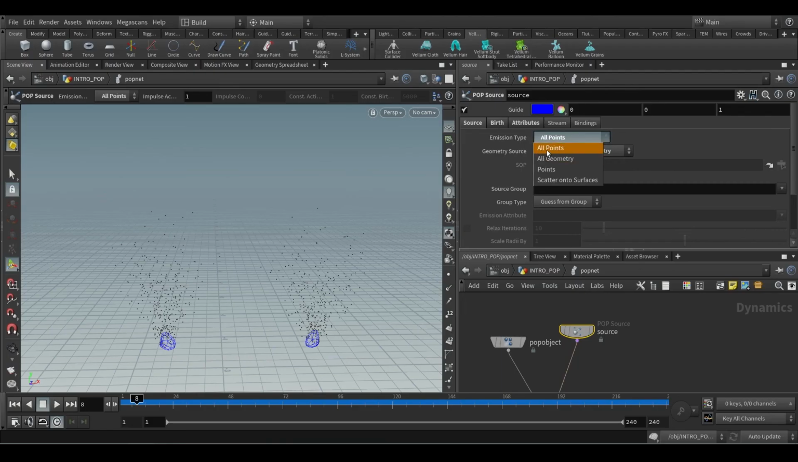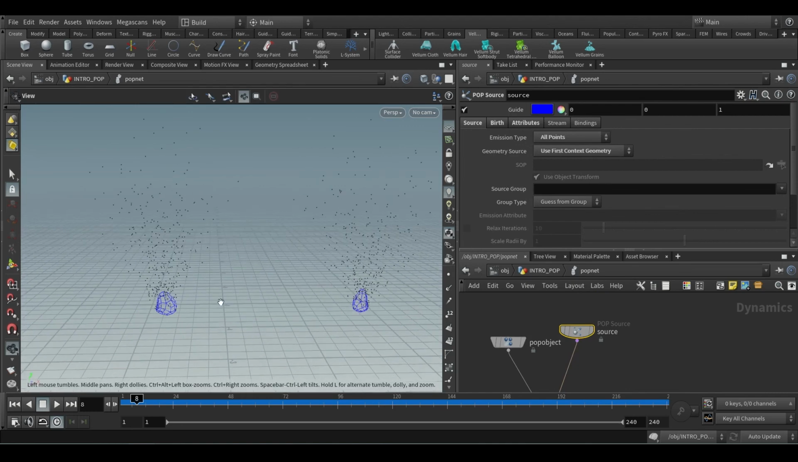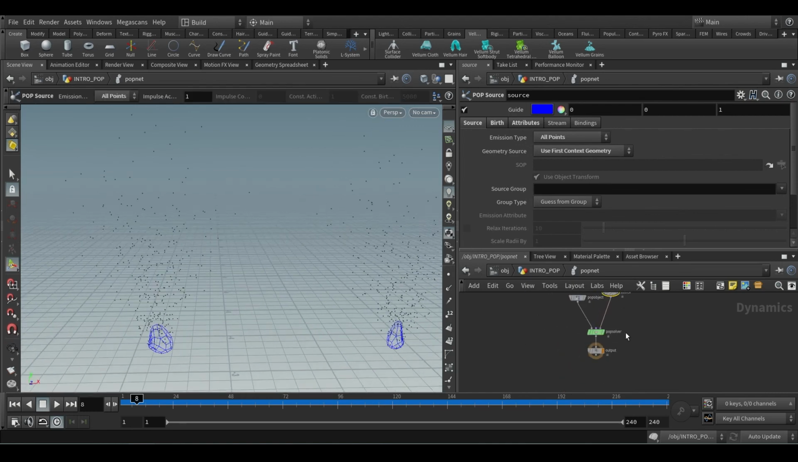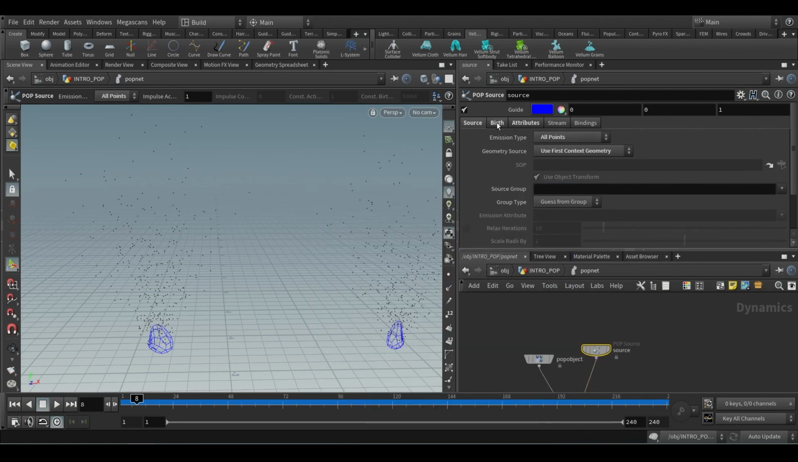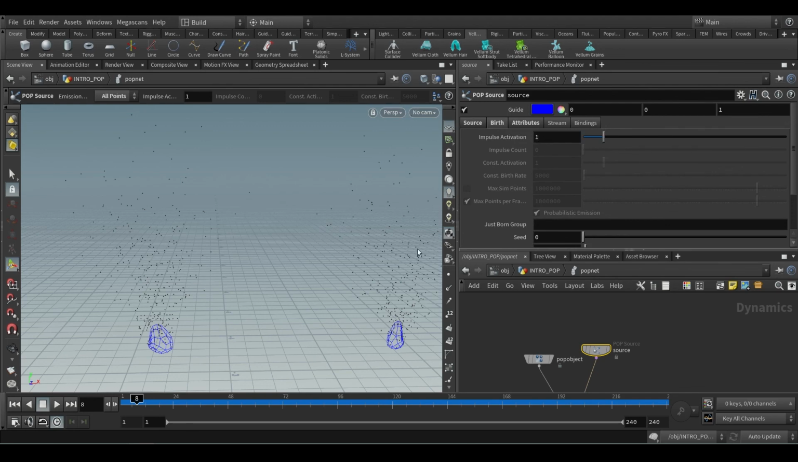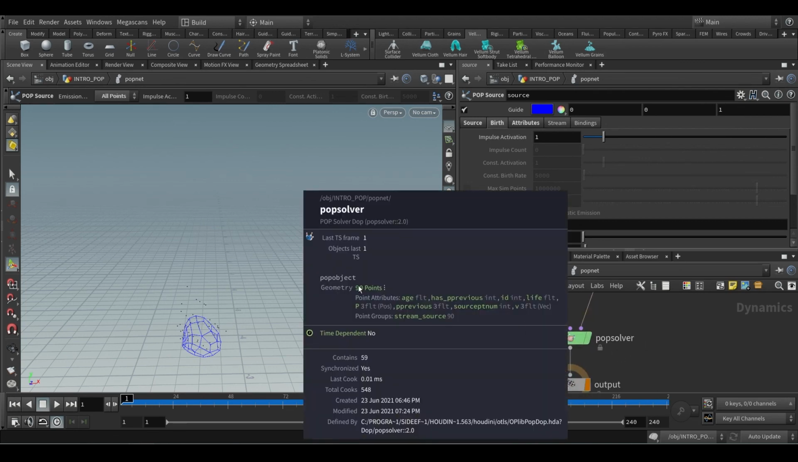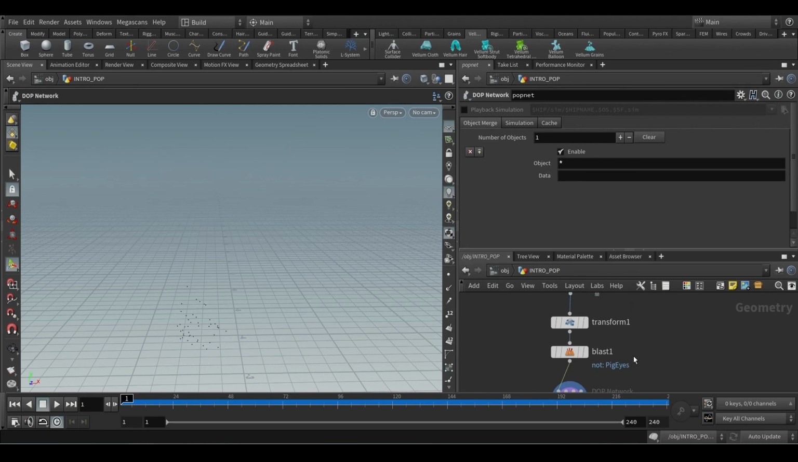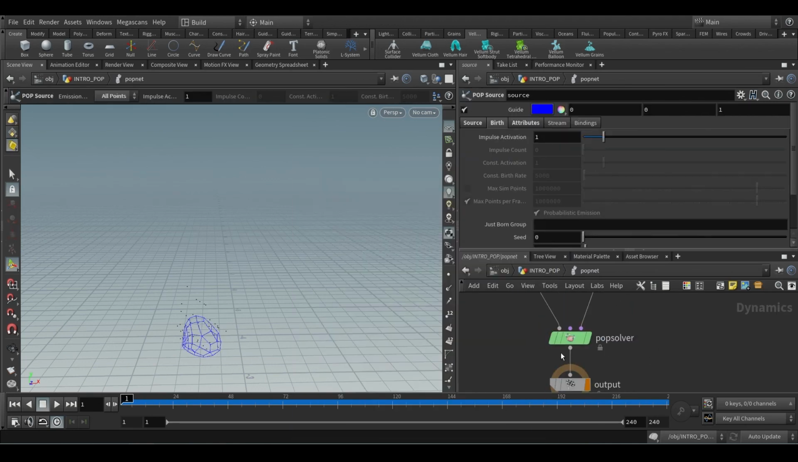So right now we have all point. I'll explain what is happening. You can see here, as I explained, there are plenty of attributes coming when dynamics is happening. In the source, when you put all point, impulse is 1, and I'll show you what is happening here. In the first frame, if you middle mouse click it, it will be 90 points, which is actually coming from here. Okay, 90 points, right?